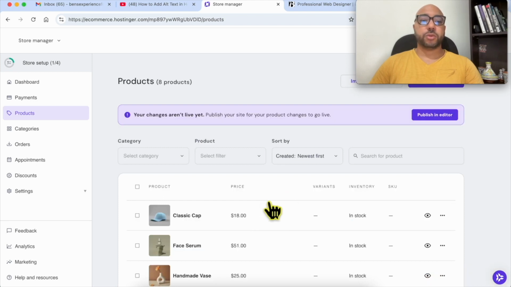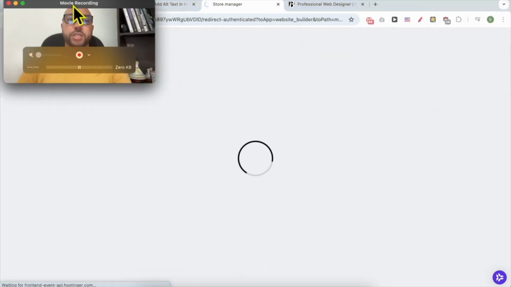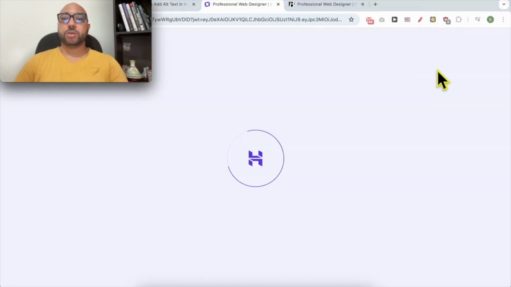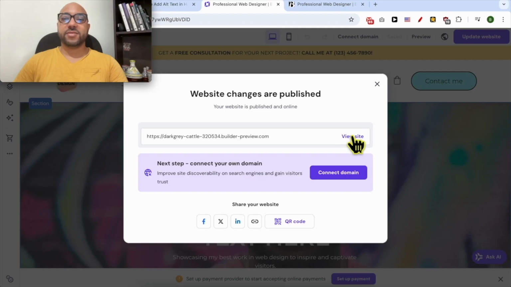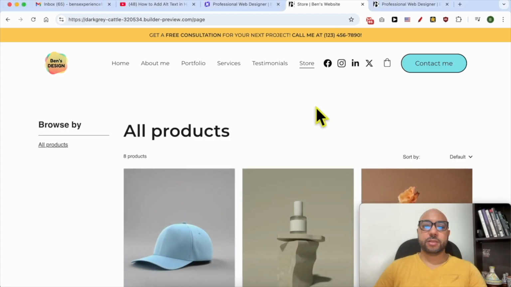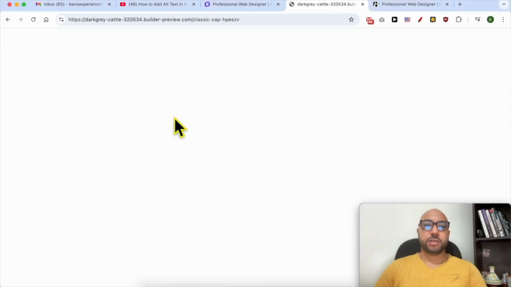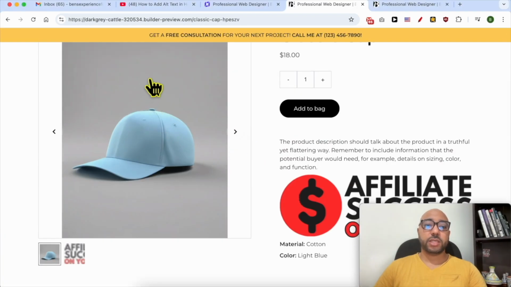After updating your store products, always go to your website to update it and publish your latest changes to your store. Click on update from this corner, and now let's visit our website. Let's go to the store. This is the updated product. This is for the product photos. As you can see, there is no alternative text, but if I hover with the mouse over this course logo, as you can see, this is the alternative text.